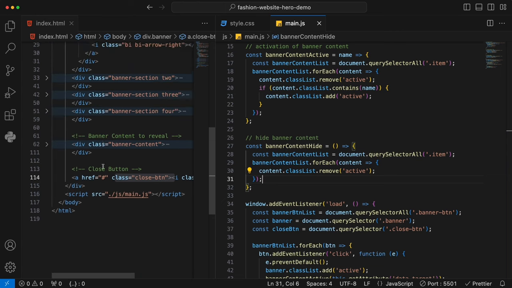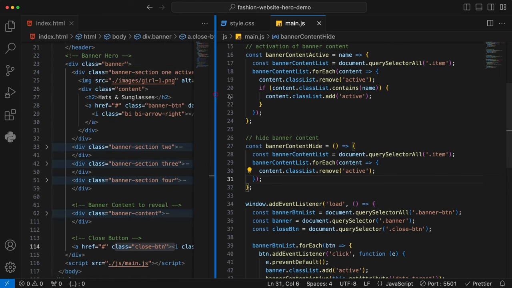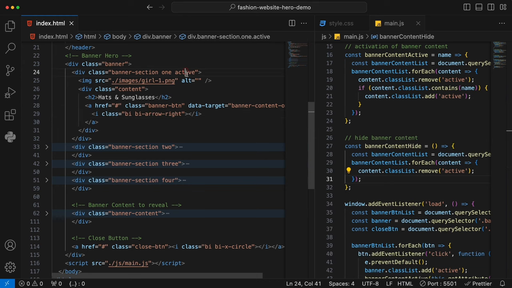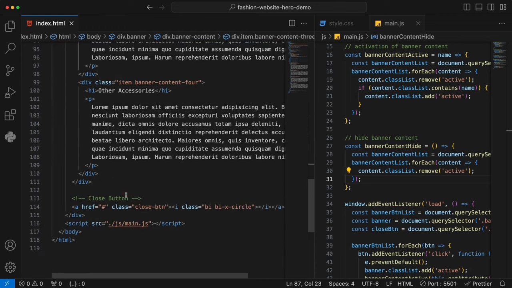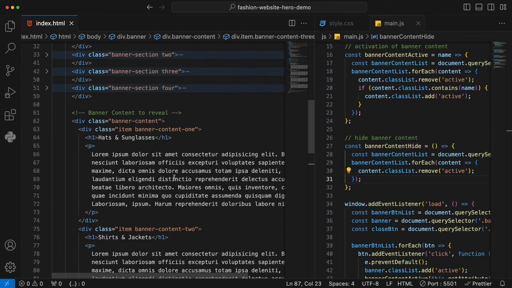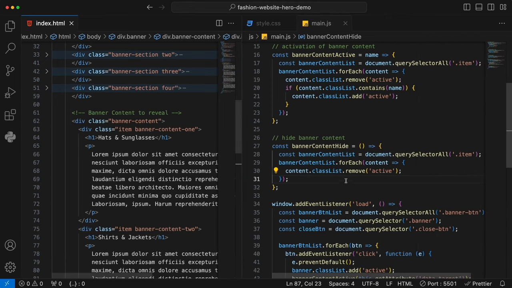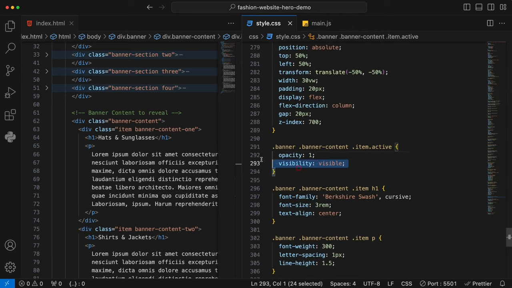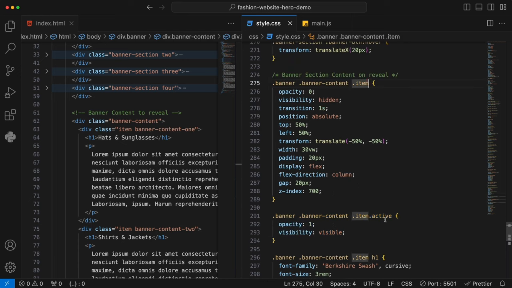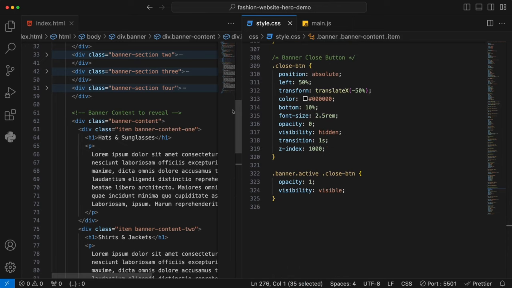And in your HTML, you will know that each item is referring to each of these. Here, this is your first item, the second item, third item, and the last item. So each item referring to these, we're going to hide them. We're using that forEach to loop them through, and for each of them, the classList will remove that active class name. And once that name is gone, this content will be hidden because we hide it using the CSS. When it's active, it's visible. Initially, without active, it's going to be opacity 0, visibility hidden. So that's how it works.